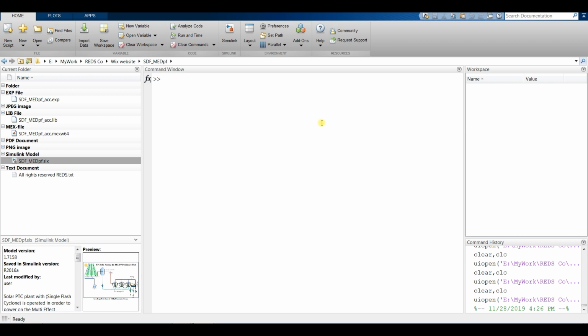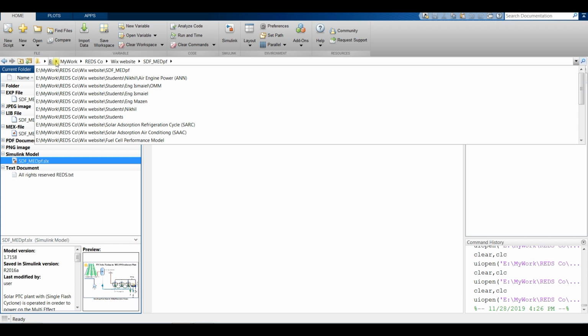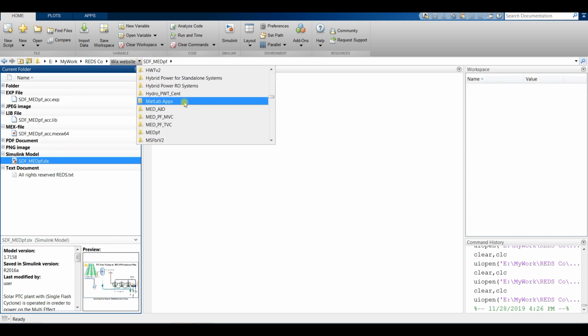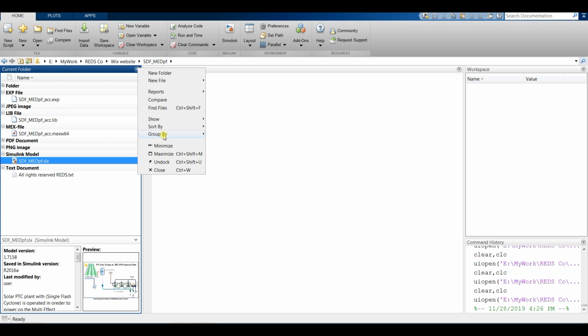First of all, you have to specify your folder. Okay, you have to go here and specify your folder by your drive. Don't open your model from outside or by using desktop. Just copy your download folder in your working folder and go to your download folder. This is your model folder. Okay, and click here and sort by name and group by type. So you find it here, and this is our main model, solar desalination flashing by MED.